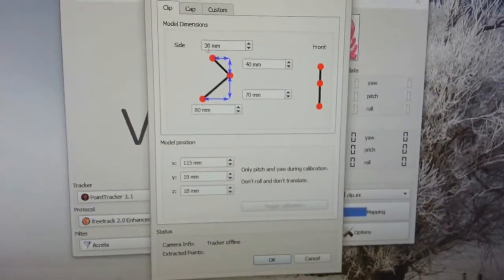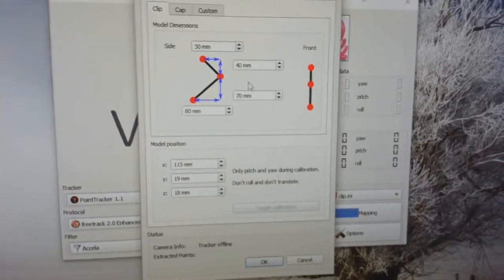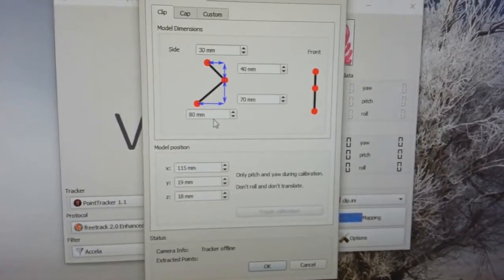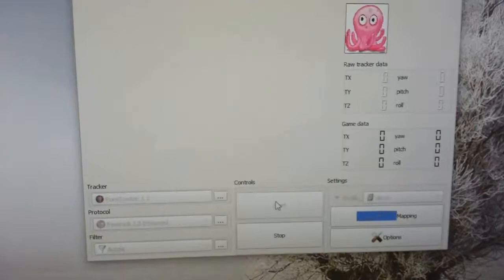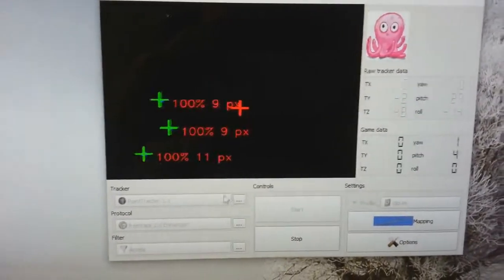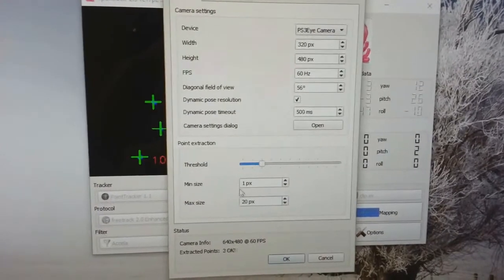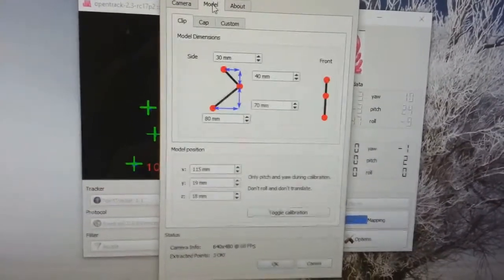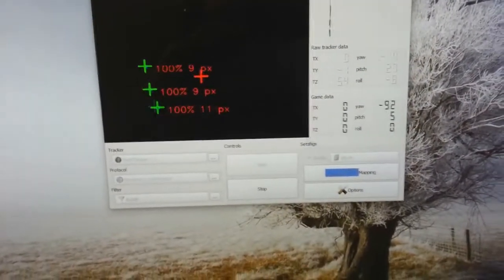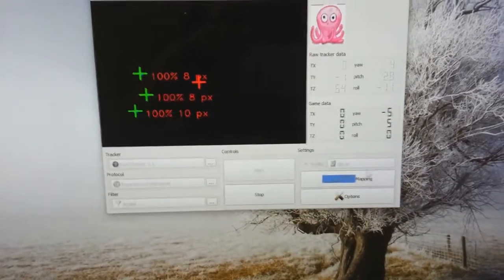Under model, you want to make sure the dimensions are correct for whatever clip you're using. Those are mine. After you have gotten the tracker picking up your points, using this threshold and the minimum size and max size, that's basically it to get it working and tracking.